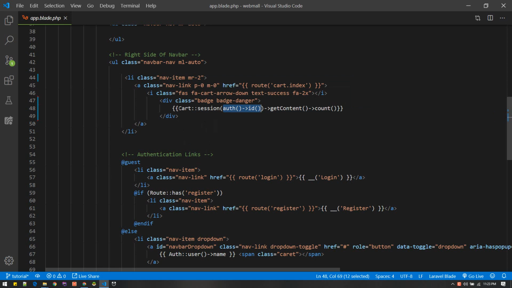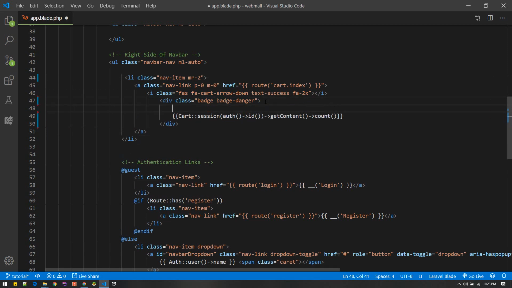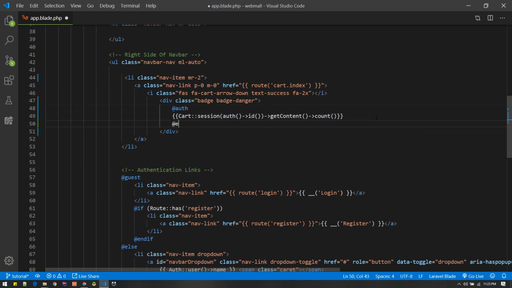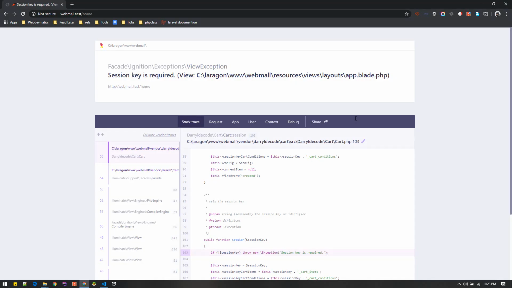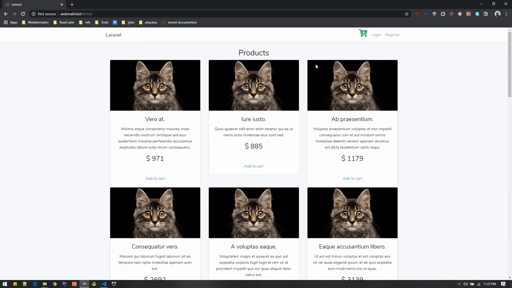So what we can do is only show this cart link to authenticated users, or if you want to show the cart icon to all users, you just check here. Just put the auth directive, it will check if the user is authenticated, and only then show it. Now let's refresh, we should see the icon. That will just not show this badge to every user.